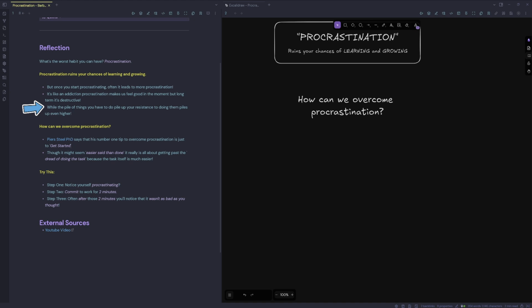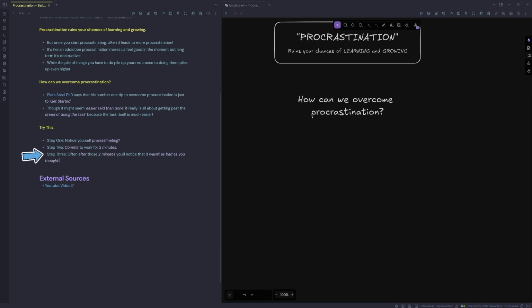The number one tip to overcome procrastination is to just get started. But that is easier said than done because we need to get past the dread of actually doing the task. But this makes the task much easier. So we have a few steps on how we can overcome procrastination. The first one is to notice ourselves procrastinating. And then we need to commit to work for 2 minutes. And often after these 2 minutes, we'll notice it wasn't as bad as we thought.